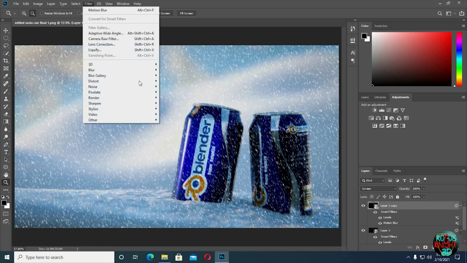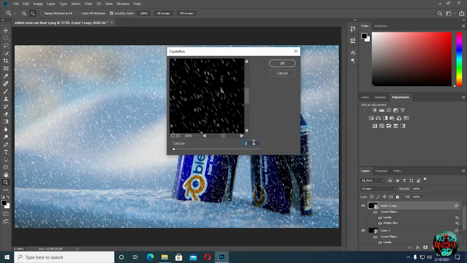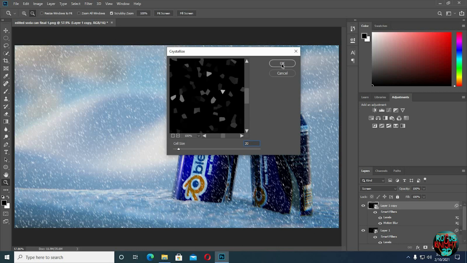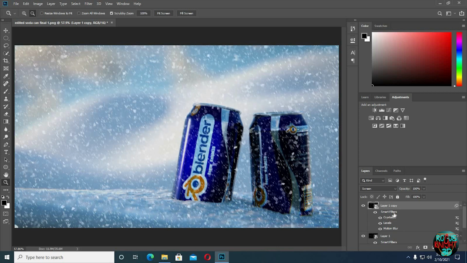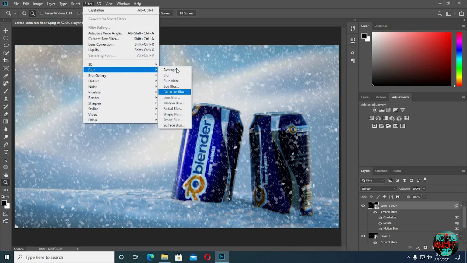Now back to Filter, Pixelate, select Crystallize. Increase cell size to 20. You can use the cell size value from 10 to 20, it's totally your choice. Now it's the same process again.